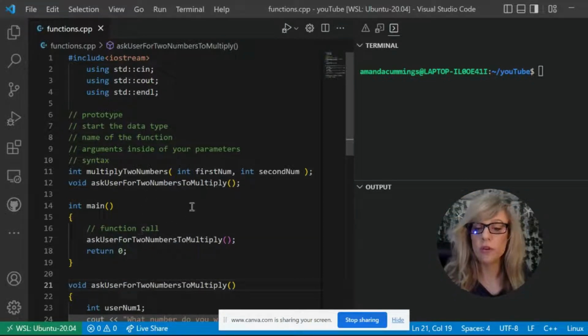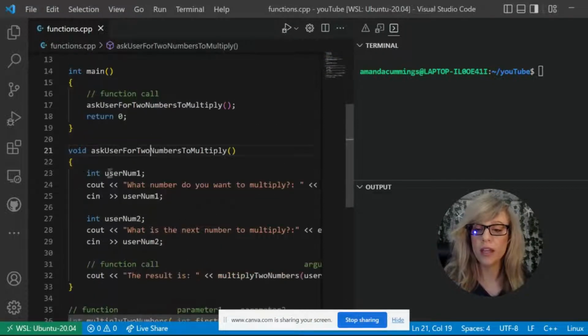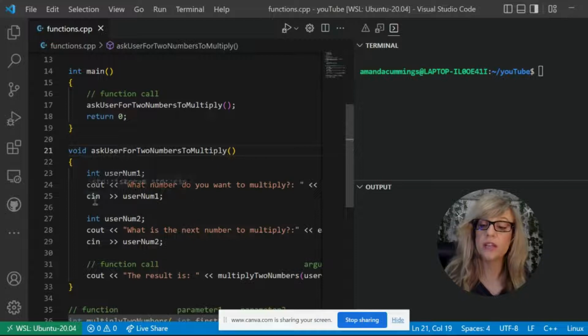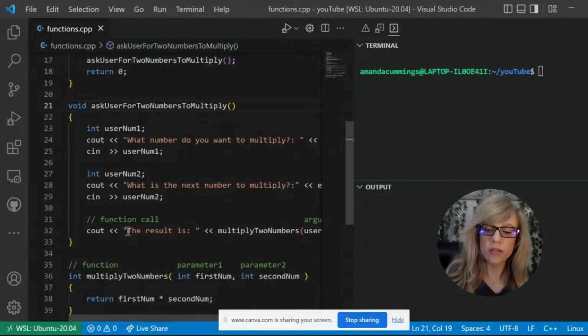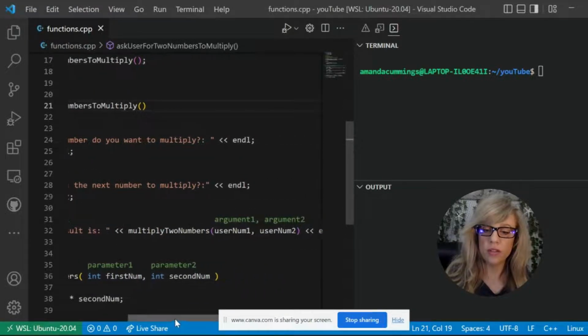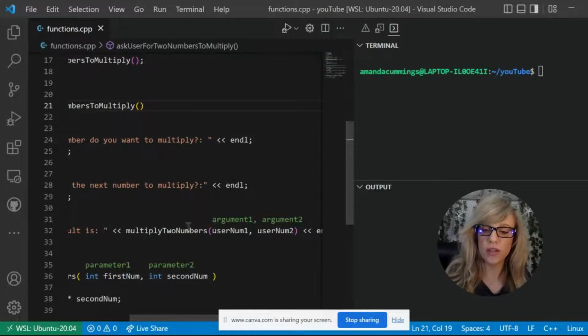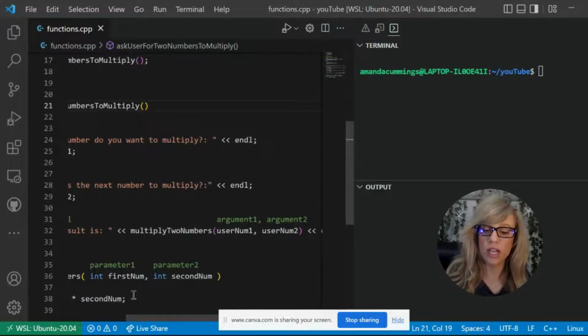Okay, so here we go. So ask user for two numbers to multiply, and as you can see, we come down, and again, we have our integer variable user num1 declared, and then it's going to ask the user for the num, and it's going to use the stream extraction operator and extract it and store it inside of user num1, which is this integer data type. That's all it's doing right now, is being stored until it comes down to this function call. And this function call, it's going to use the information, and as you can see, we have multiply two numbers, which matches our function name.